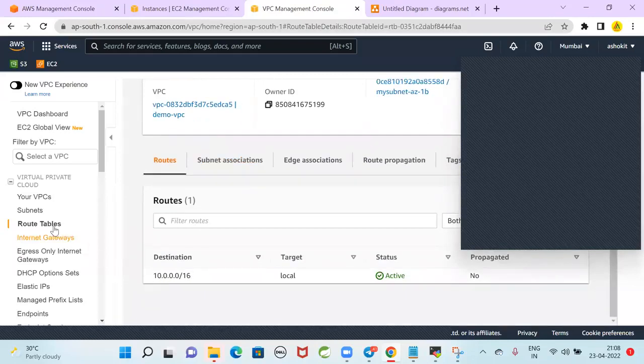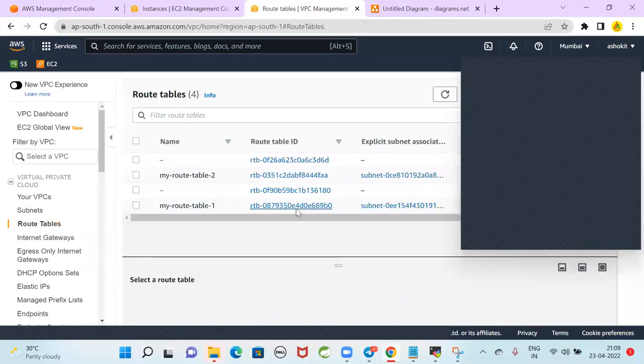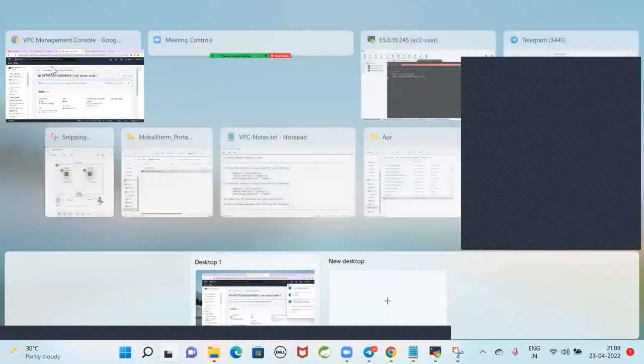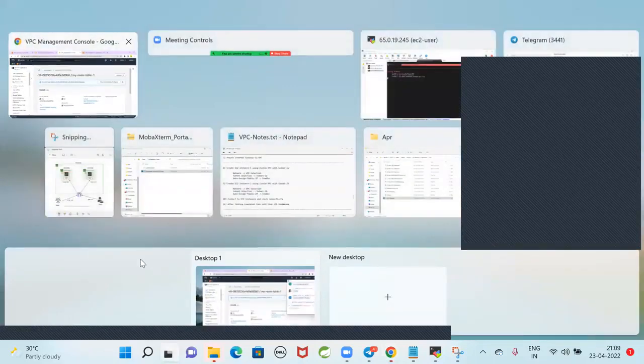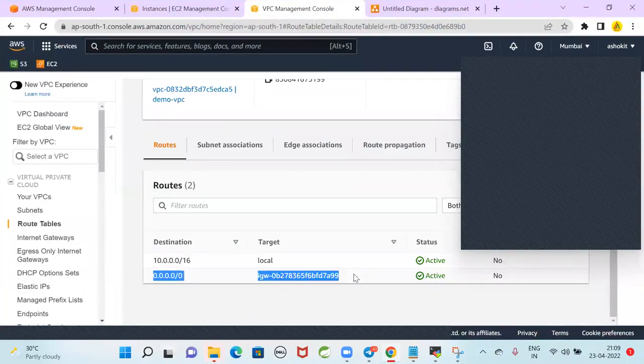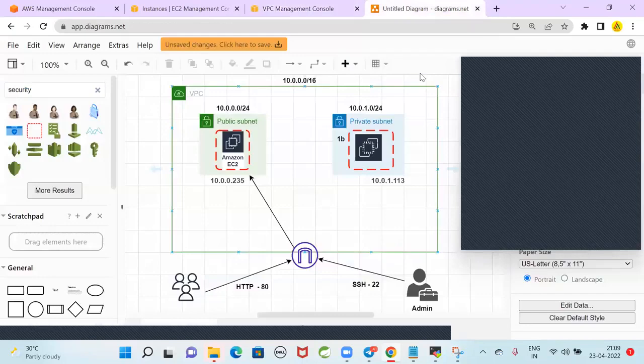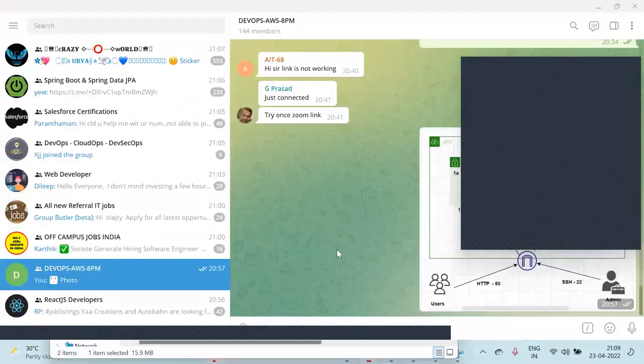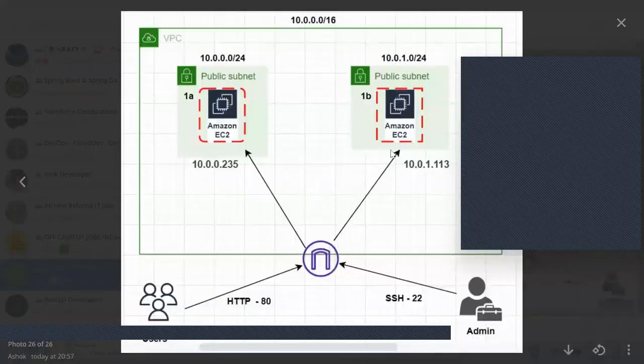Here only local routes are available. First route table routes: local is available, internet gateway is also available. How do we make our subnet a private subnet now? Remove the internet gateway. You see the diagram. When you see the diagram, at first I had the internet gateway connection to the route table.